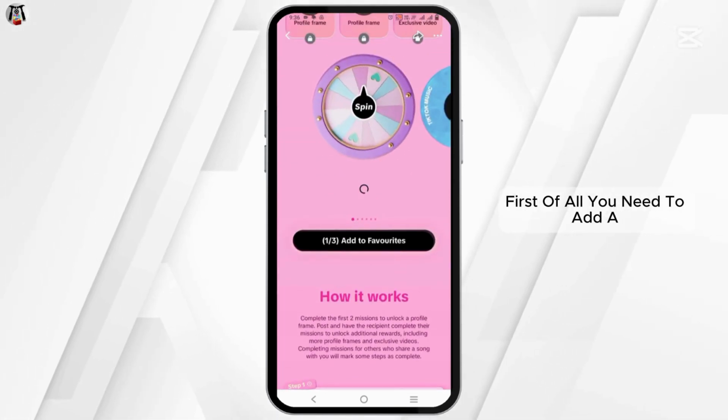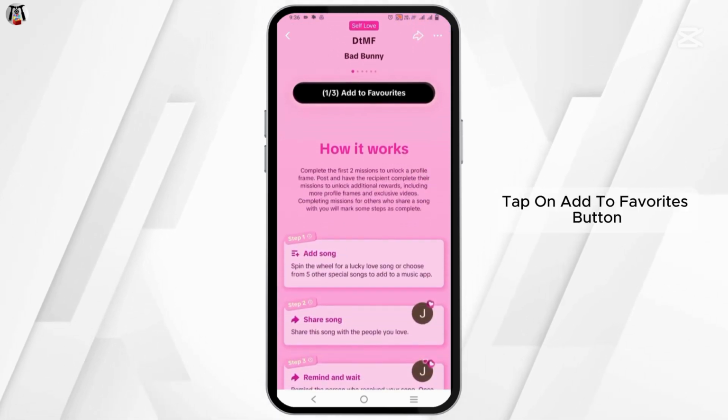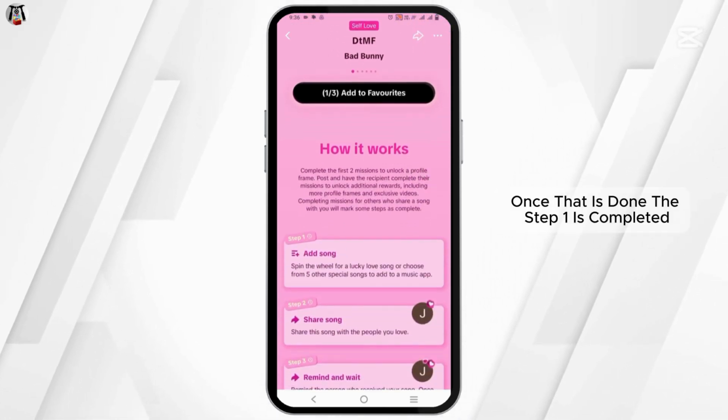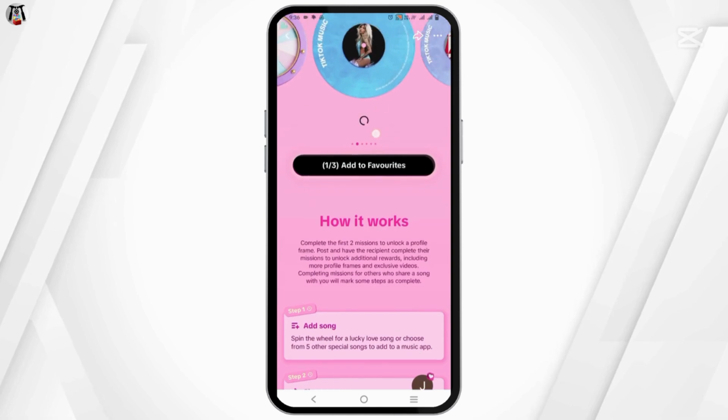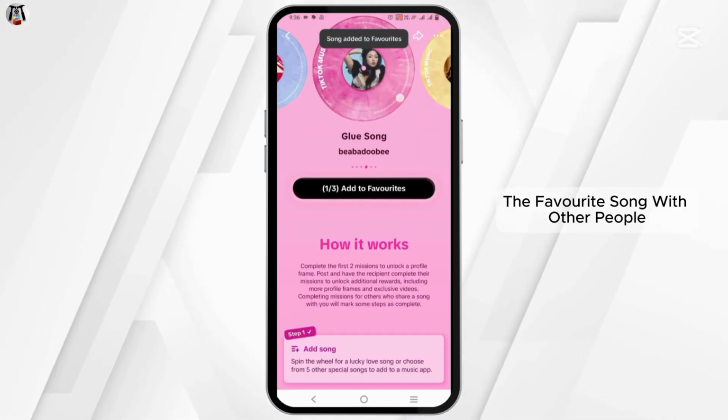First of all, you need to add a song to your favorite by spinning it. Tap on the Add to Favorites button. Once that is done, step 1 is completed. Likewise, step 2 would be sharing the favorite song with other people.